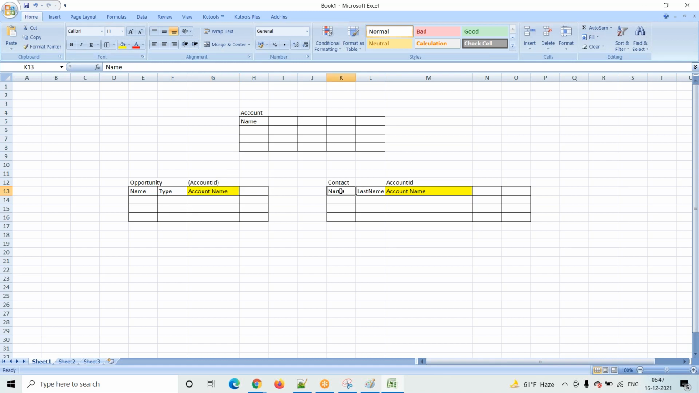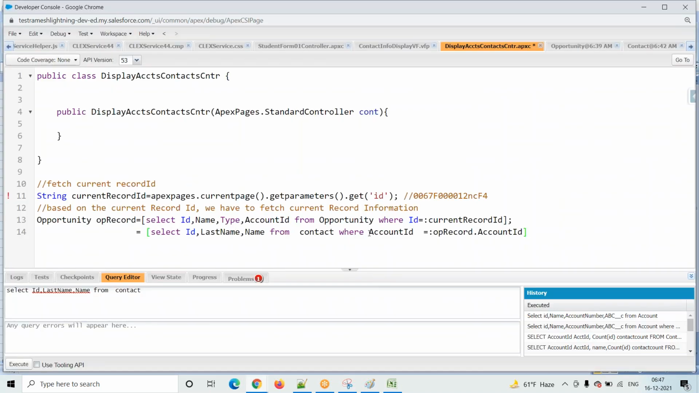So my requirement is we want to get the contacts for this account. See here, this is a common field between these two. For this account, how many contacts are there? Those contact records we want to get. That's why in the filter clause we are using this one.